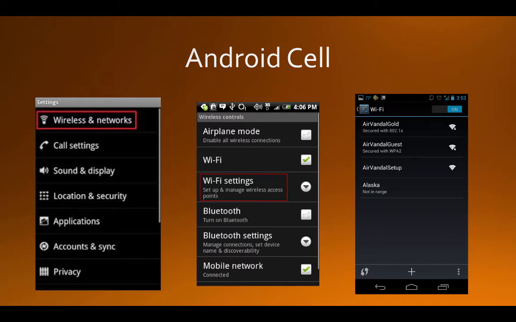With Android, I go to Settings, Wireless and Networks, and then Wi-Fi Settings, and then boom, all the different beacons being sent out by these access points show up in my list, and I can pick which one I want to connect to. And then you'll see the little icon: these are protected either with WEP, WPA, WPA2, or unprotected, so I can just plug in and connect.